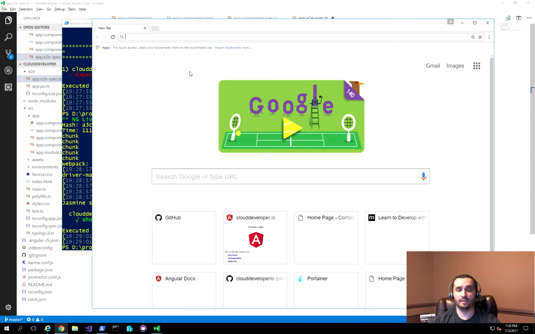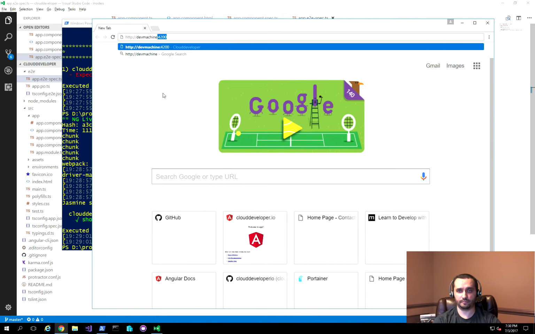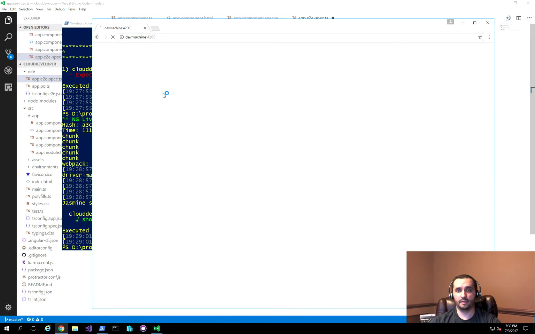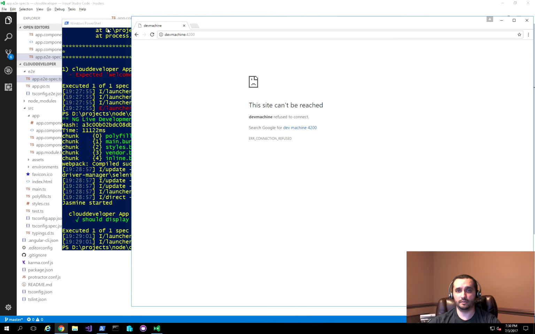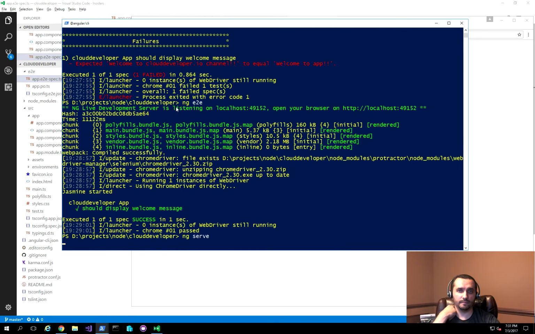So right now I'm on a VM called dev machine, and let's say I wanted to navigate to my application by simply typing in http://devmachine:4200. In this particular case, if I press enter, you'll notice that it doesn't do anything. One of the reasons is because I don't actually have it started. So let's do ng serve.